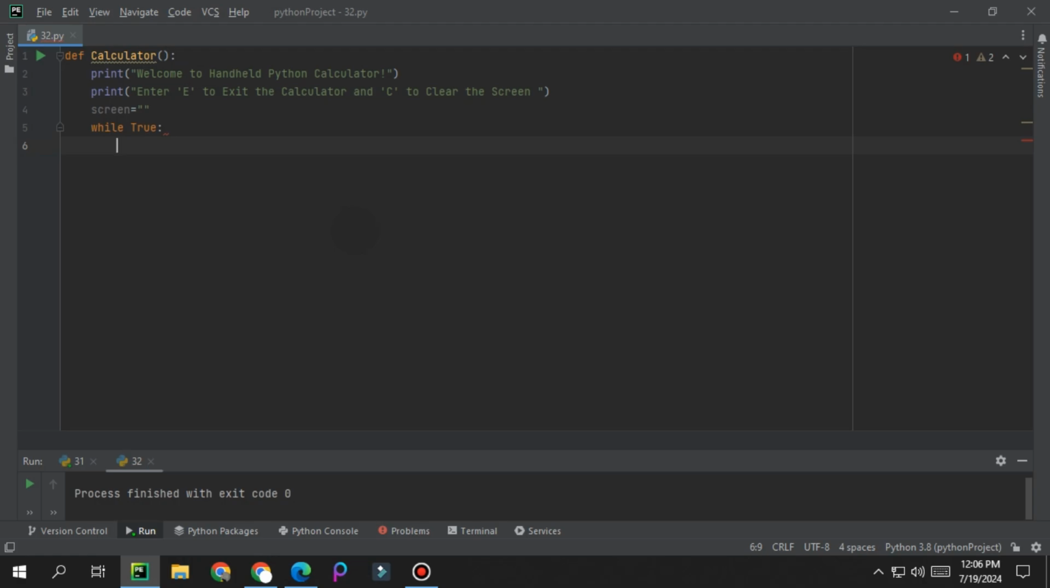Suppose if the user inputs E, then we will exit the loop and exit the calculator, and if the user presses C, then we will clear the screen. And if the user enters some expressions, suppose 1 plus 2 and 2 plus 3, then we will calculate the sum and return it to the user. So for this to be achieved, we will take input from the user, and then we will use the if-elif structure to take decisions on the basis of that input, right? I hope you're understanding what I am trying to say.